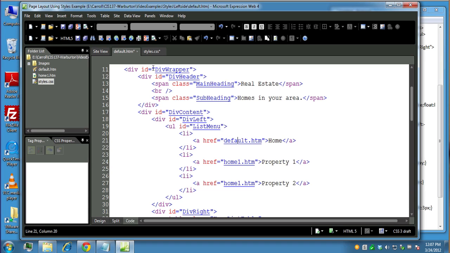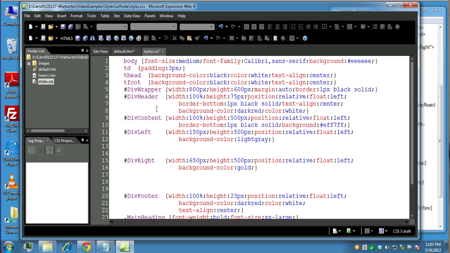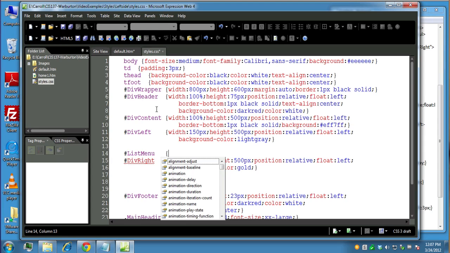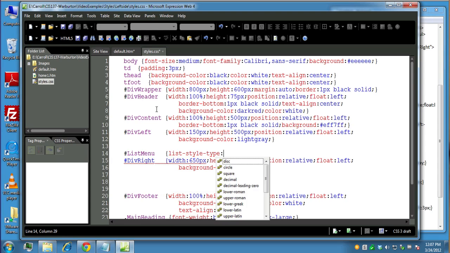List menu. I could even make it a class actually, if I wanted to. It might be a better idea, but we'll try it this way first. So list menu. I could say div left. Actually, I could just say list menu because it only applies. So I'll just say list menu. And for this list menu, let's make the bullets go away. What we can do there is list style type none.